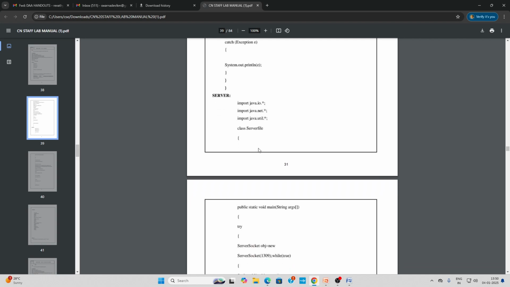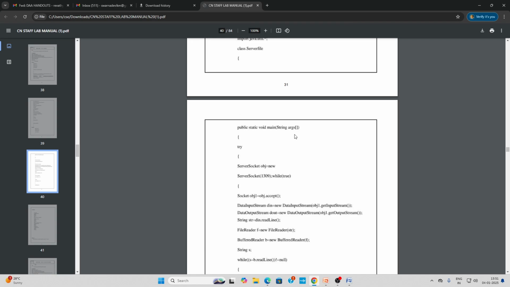Here we are importing three packages. IO is for input output operations, such as reading, sending and receiving data through streams. NET is used for creating networking connections such as sockets, and util is used for classes and methods. This is the class name, and this is the main function, the entry point of the program.